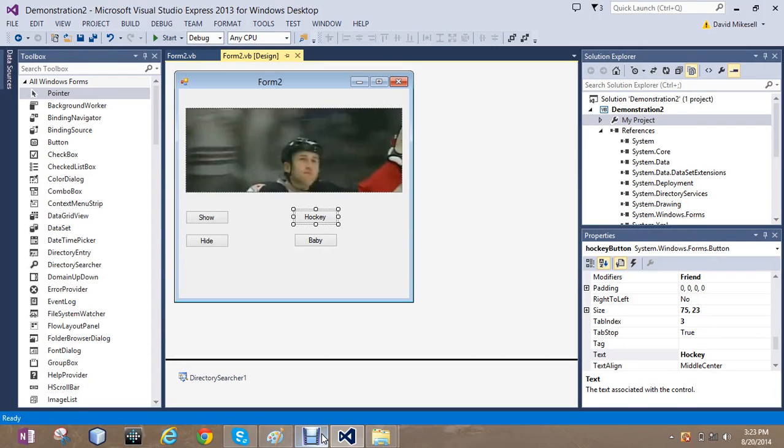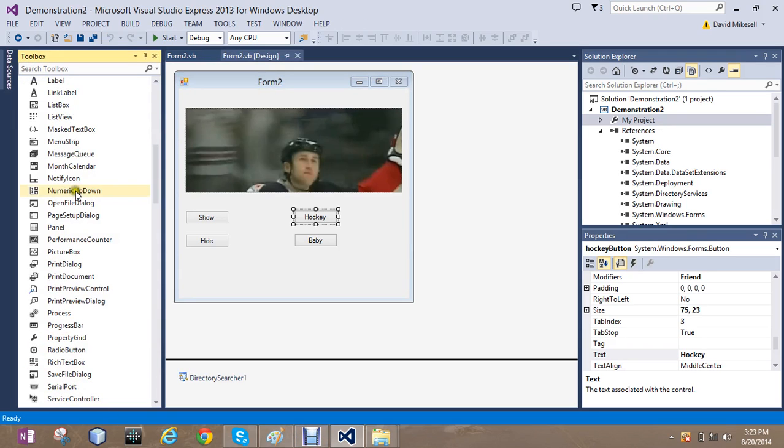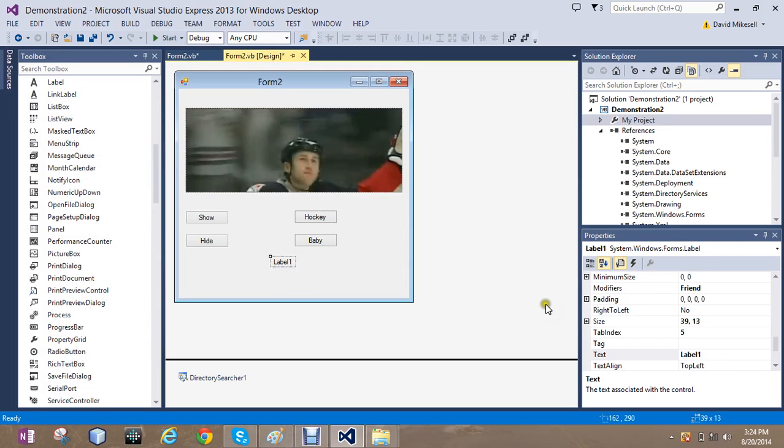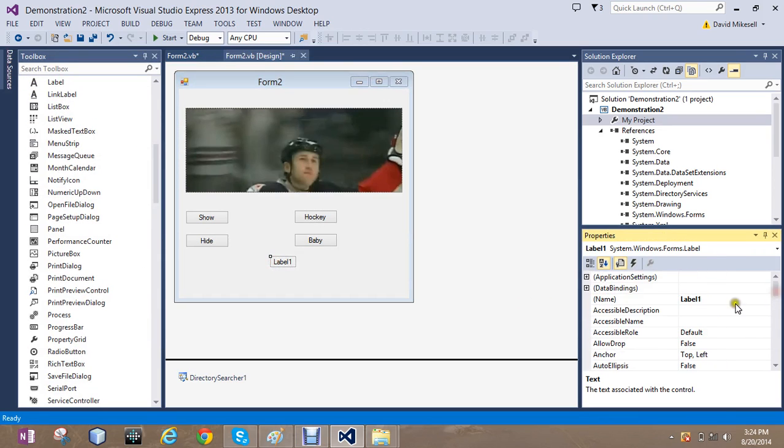One of the other things we can do when we click on a button is put text into labels and text boxes. We haven't got the text boxes just yet, so we're going to do labels first. And within a label, I'm going to bring in a label, and I'm going to call this label text label.